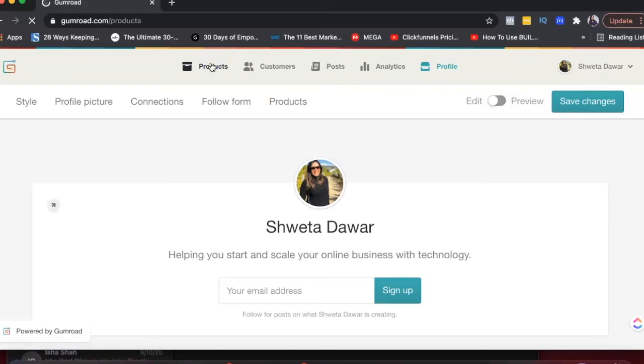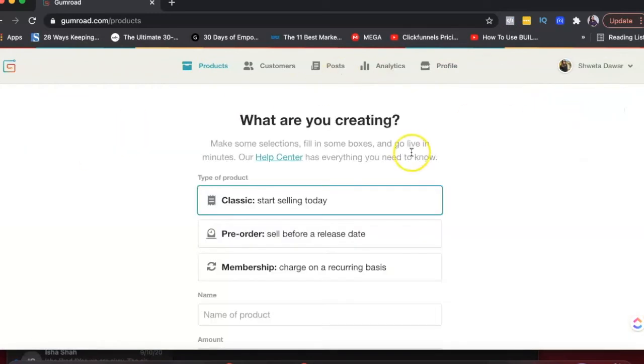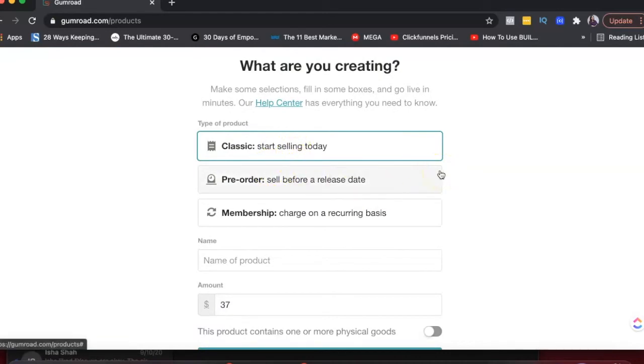So under products, you can just click on products, and I just have this one product right now that I created. But all you'll have to do is go ahead and create a new product. You can choose what type of product you want to create. You can pre-sell products. So for example, if you're launching a product on 1st of April, you could start selling that product as a pre-sale on 1st of March and maybe give a discount to anyone who buys your product in that pre-launch phase. Or you could just create a classic product and start selling it today. Or you could even create a membership and charge your customers on a monthly or weekly or bi-weekly basis.